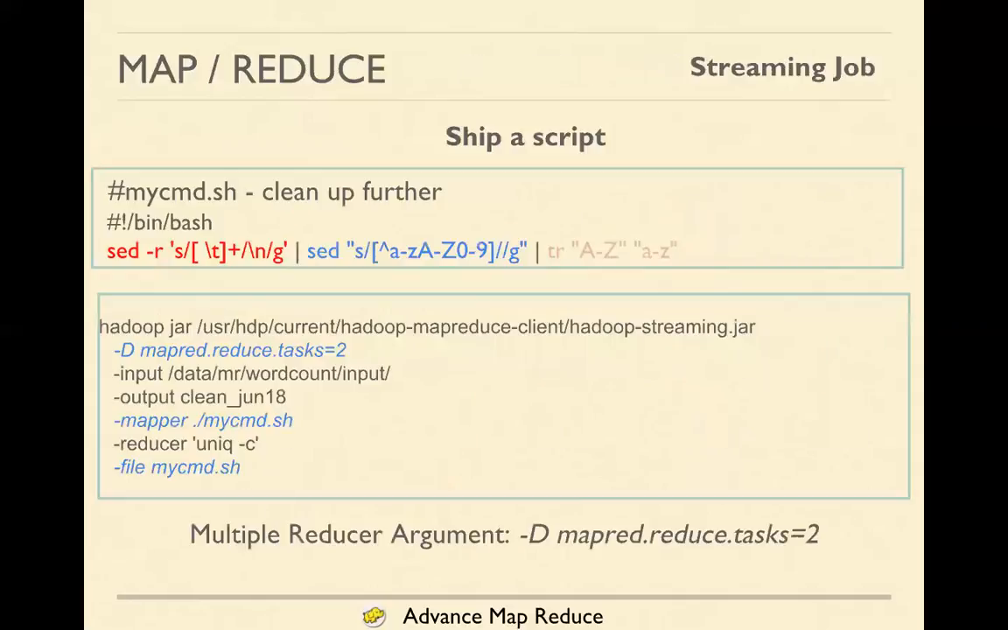Sometimes we may want to ship the script. Let's say there are many commands and you want to bundle them together. So you make it a command and ship it together by specifying it as a file. You can specify it as a file and send it over the network. Other commands like uniq and sed are already there on every node, because every node has Unix, and we have made sure those commands are available. So except this mycmd.sh, which is my command, we have to ship it by specifying the file.